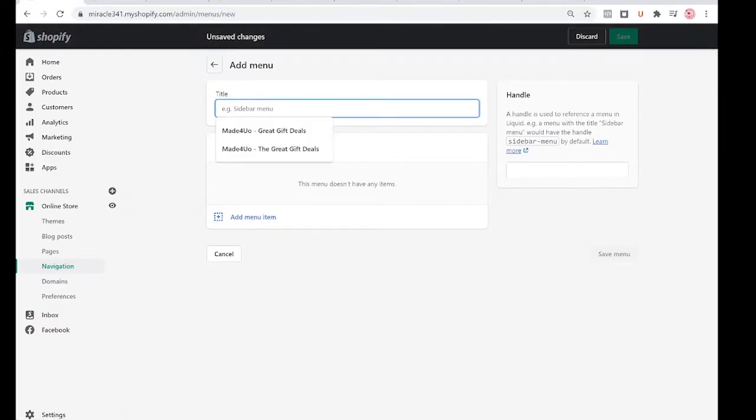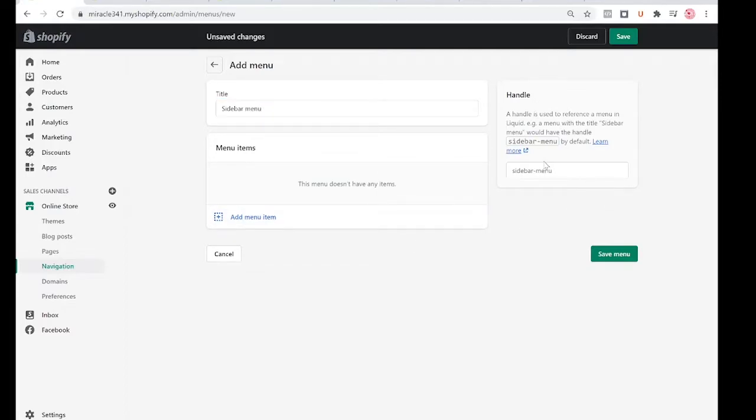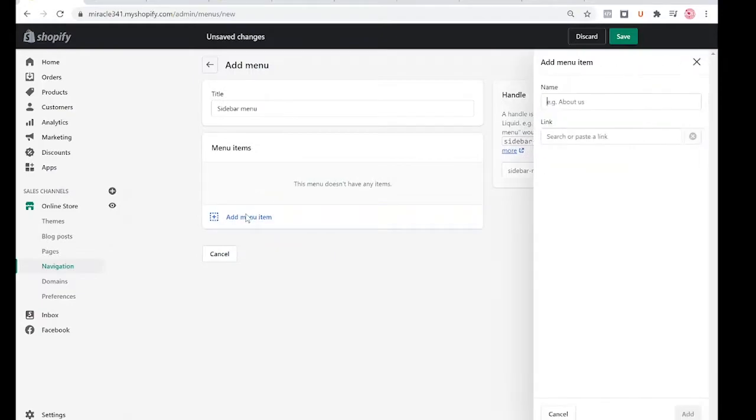And we're going to call it sidebar menu. So note our handle right here. This has to appear in our code. So I'm just going to add a menu item.